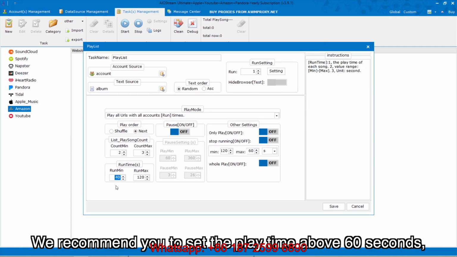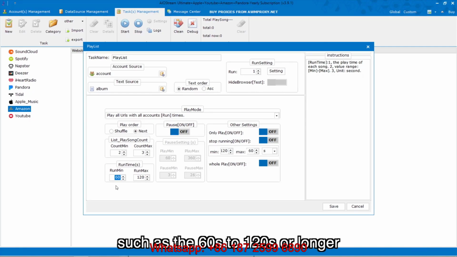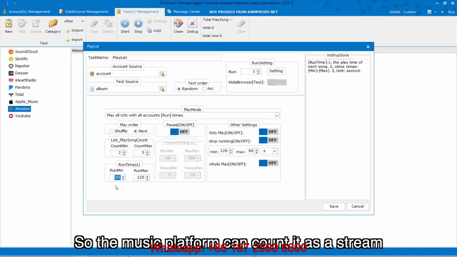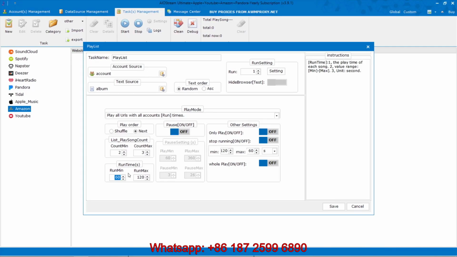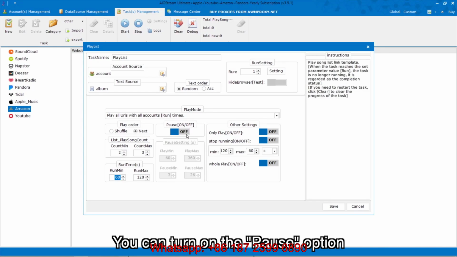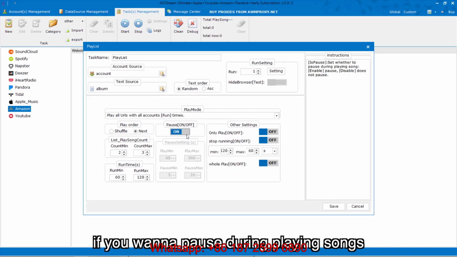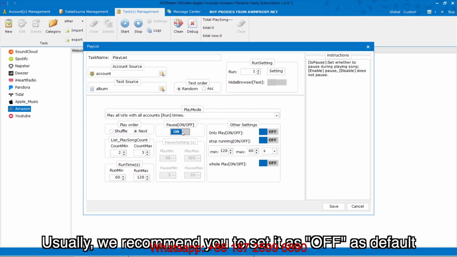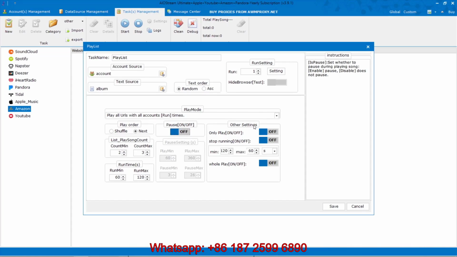We recommend you set the playtime above 60 seconds, such as 60s to 120s or longer, so the music platform can count it as a stream. You can turn on the pause option if you want to pause while playing songs. Usually, we recommend you set it to off by default.